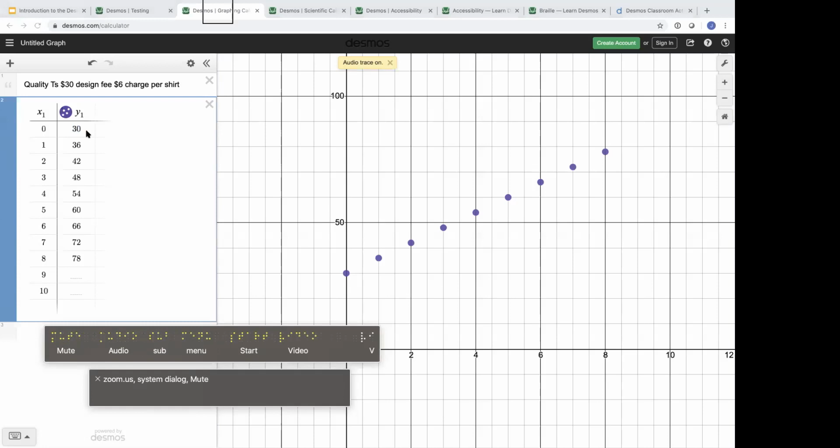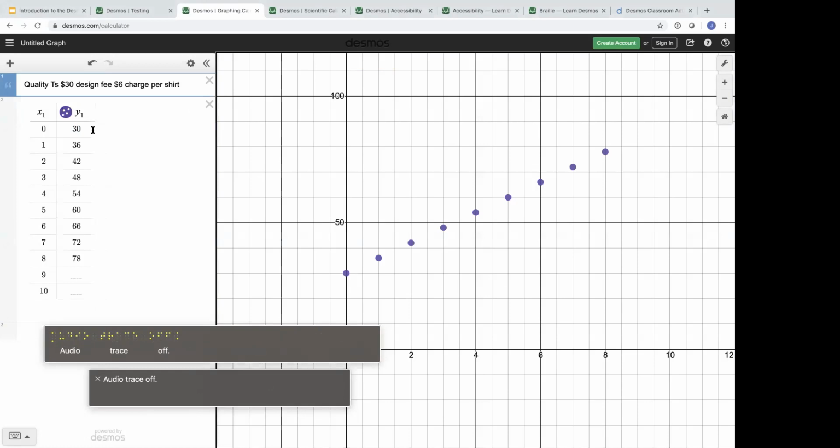Audio trace on. Use arrow keys to navigate. Playing graph. So the way audio trace works is we hear a sound that's sweeping from left to right. Every time it intersects a point, it plays a pitch that tells us about what the points are doing. We heard a series of pitches with increasing tones, and we can get a sense that this is an increasing function.